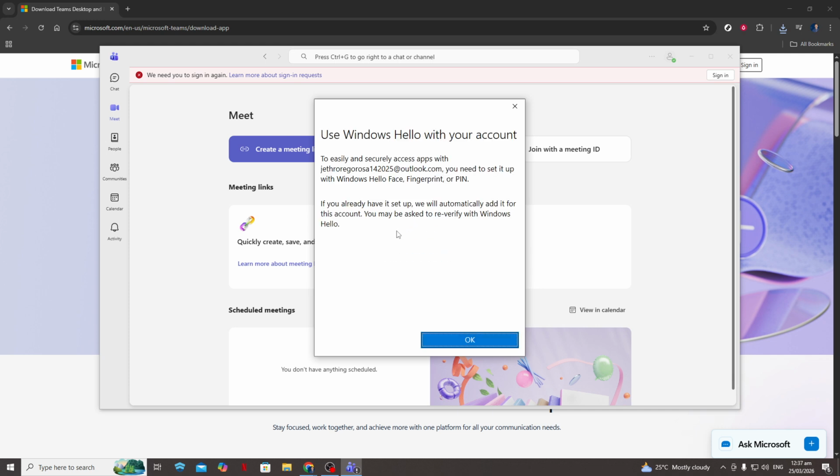And that's it. You've successfully installed Microsoft Teams quickly and are now set up to start using it on your computer.